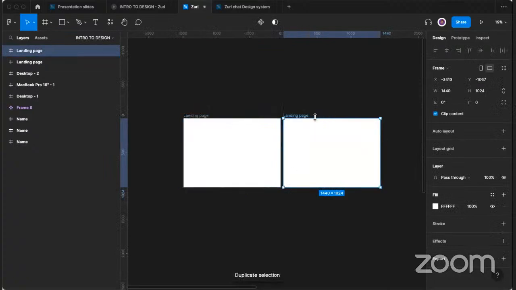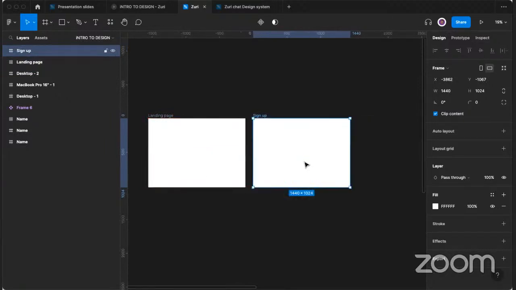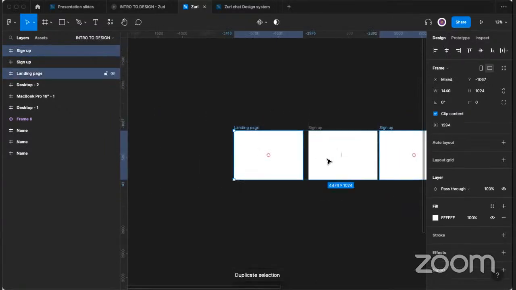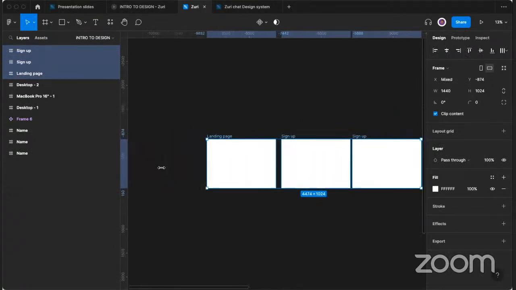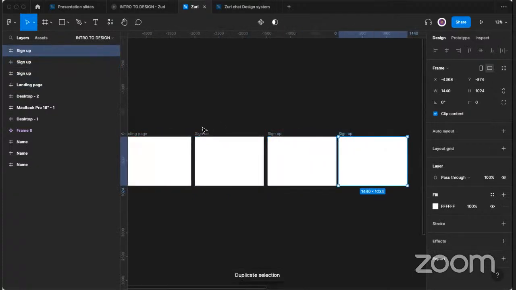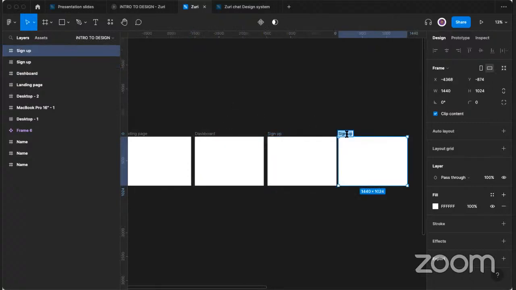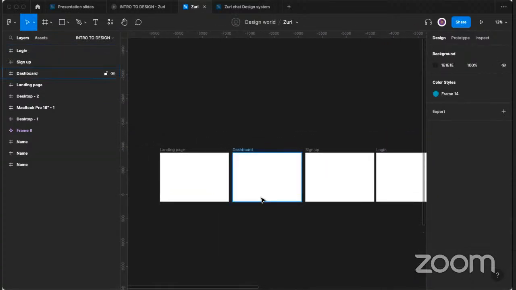Let me duplicate this. Name this your sign up. You don't need to design for a mobile screen. You're only designing for a web screen. And then your dashboard. And then you log in. So you have your 4 screens that you're designing.